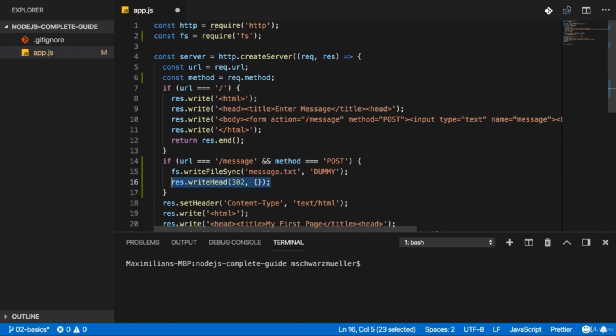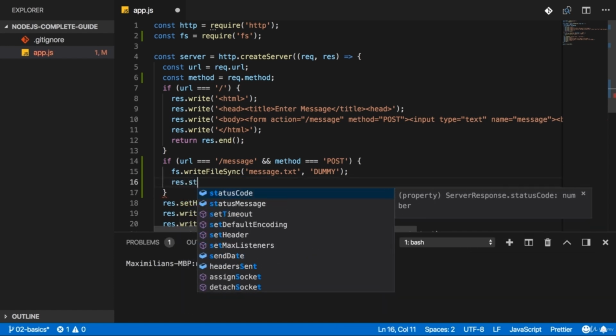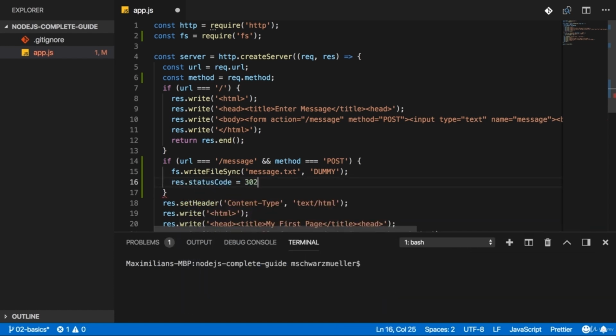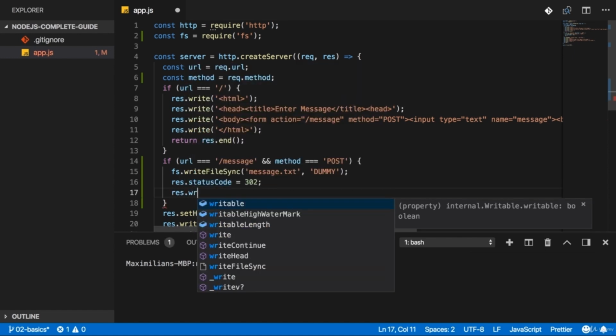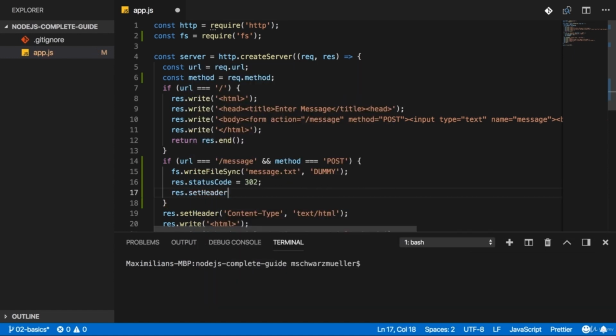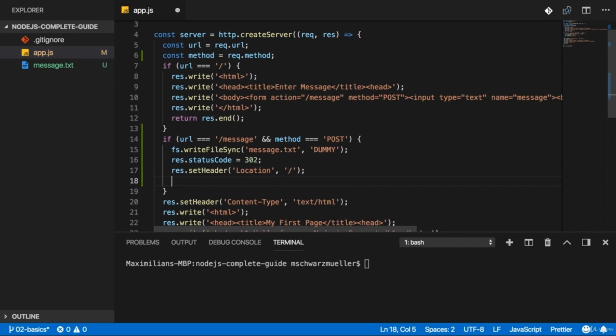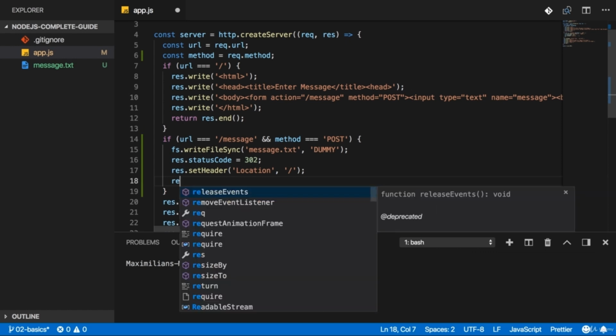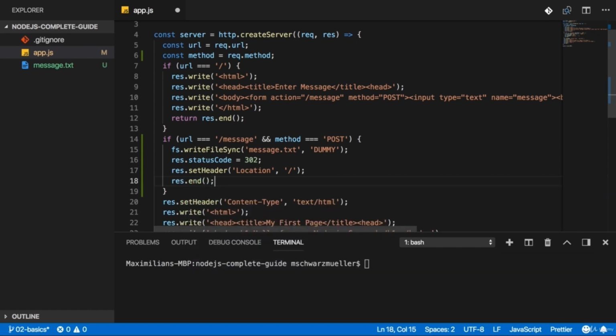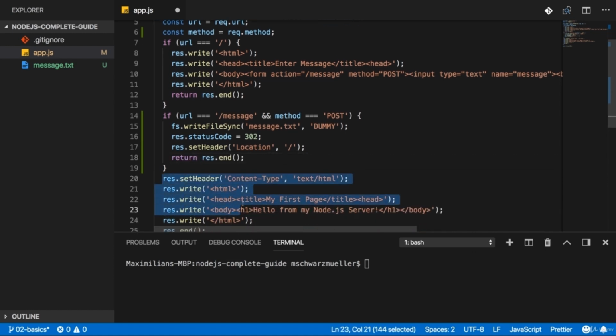And you could also do this in 2 steps, by the way. You can also set the status code to 302 and then simply have setHeader. And there we set the location. This is also a default header accepted by the browser. And we set that location to just / and it will automatically use the host we're already running on. And then we have to call res.end and, important, as before, return this so that we don't execute these lines. Otherwise, we'll get an error.